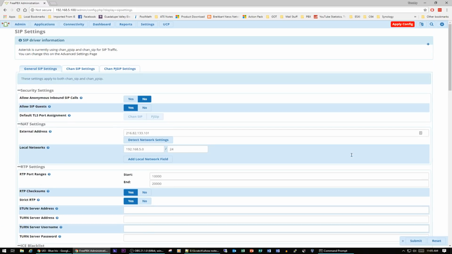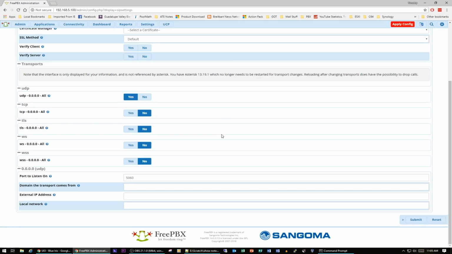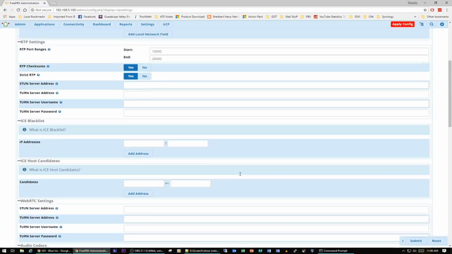Now I do this before I set up my extensions, because it's easier to do this than it is to go back and have to fix all the extensions. And then what I'm going to come into is CHAN PJ SIP. Come down here and set that one to 5160, which should be available now. Click on submit. Okay, so now that's been successfully changed.